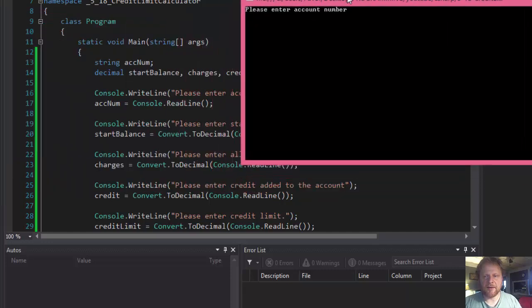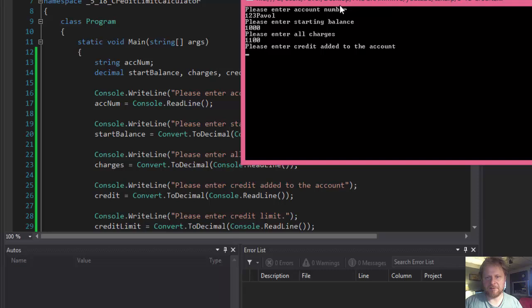Testing. Account number 123 Pavel. Please enter starting balance. Well, I have, let's say, $1,000. All charges. Well, me being me, the total charges were probably $1,100. Isn't the credit added to the account? Nah, $5 maybe. The credit limit is probably my $1,000.